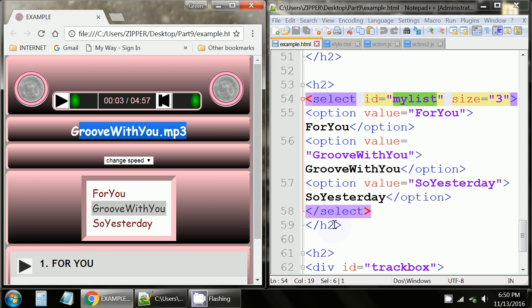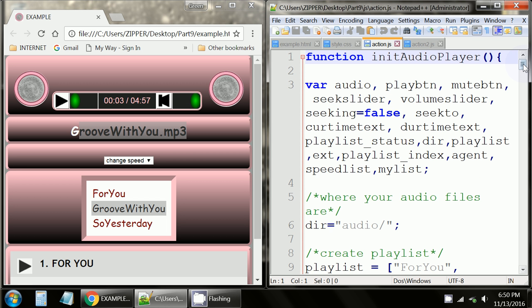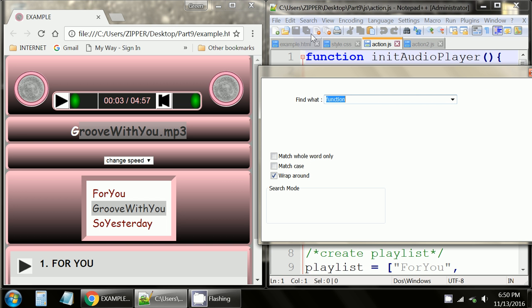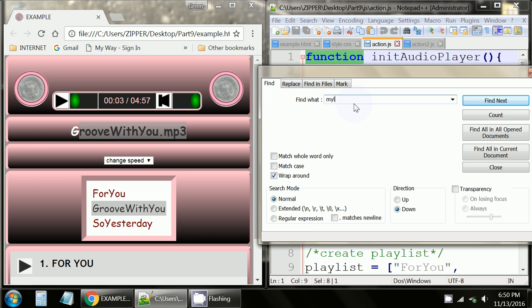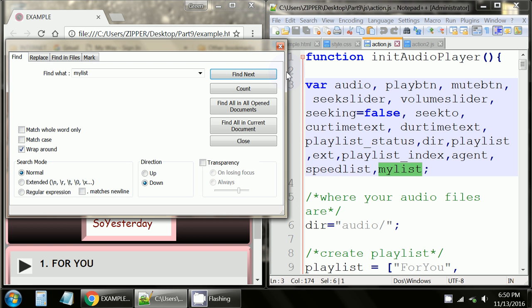And that's all that I want to show you before I move on to the new stuff that I learned today. So this select section with these 3 songs inside that are options has the ID of my list. So I want to go to my JavaScript, which is called action.js. I'm at the very top of it. I want to go to search, find, and type in the name, which is my list. Find next. And we're going to see everywhere that particular element, with the ID of my list, is in the action.js JavaScript.